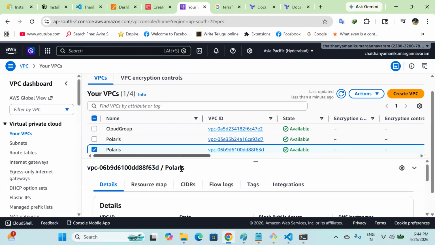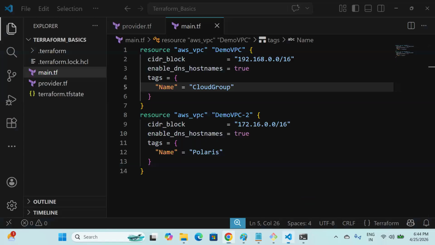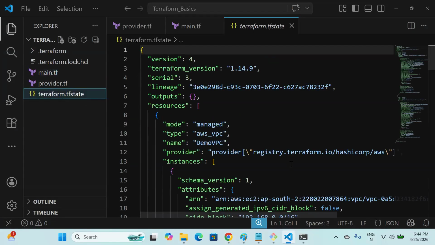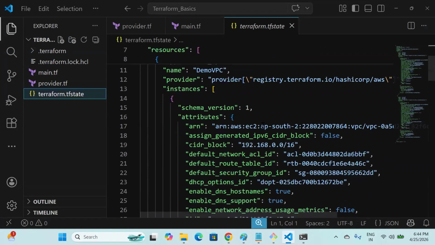So once these VPCs are created, one thing that you need to understand, here you can see we have the Terraform state file. I told you yesterday, Terraform is idempotent. What is meant by idempotency means whenever we create a resource, the resource related information will be stored inside the state file.